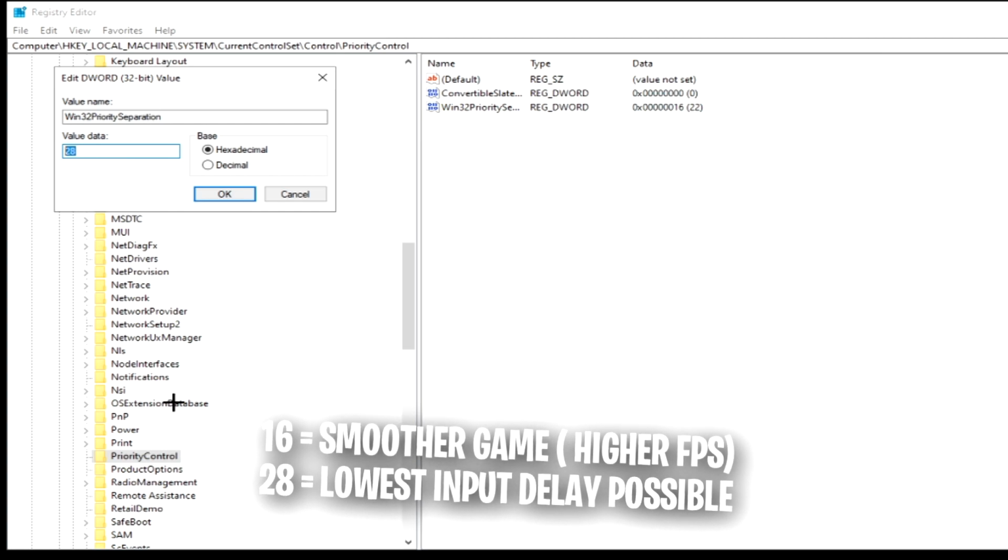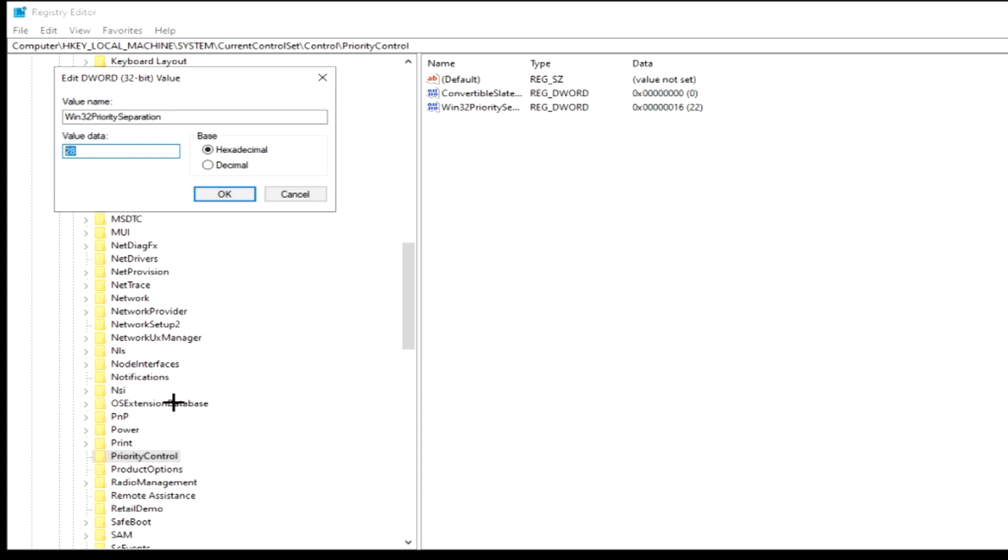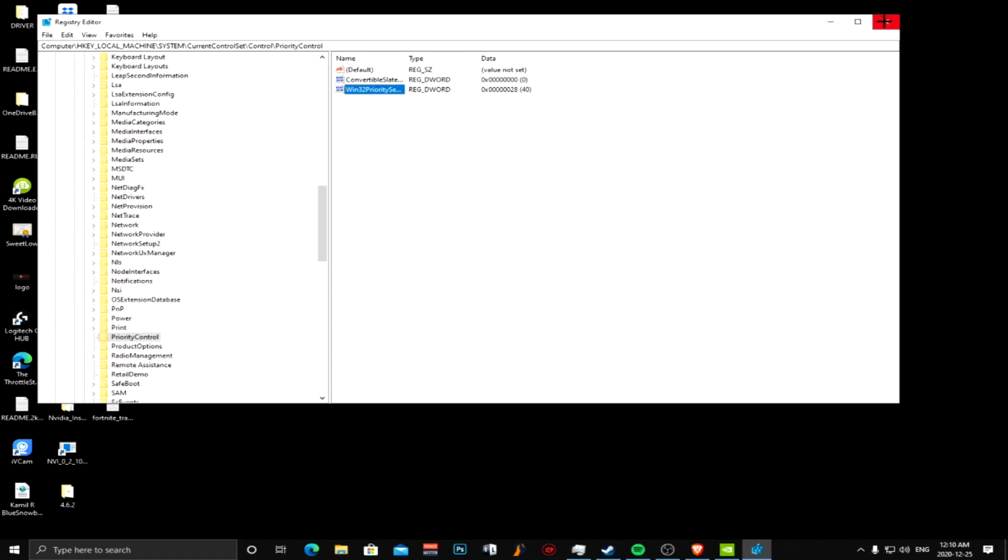It's honestly personal preference. If you guys want your game to be more smooth and if you guys want higher and more consistent frame rate, then go with 16. But if you want the lowest input delay possible, go with 28. So once you pick which one you want, just press OK, and that's it. Just exit out of that.